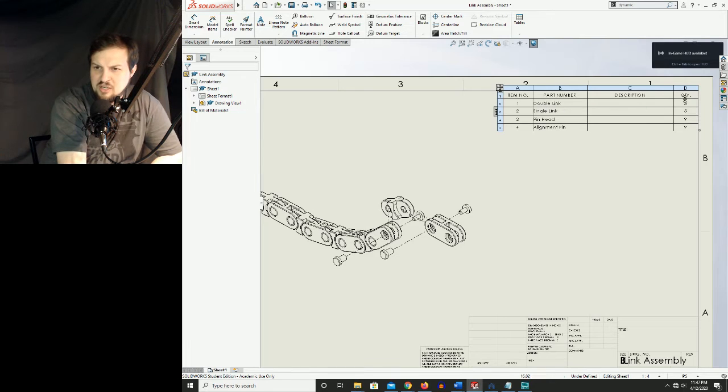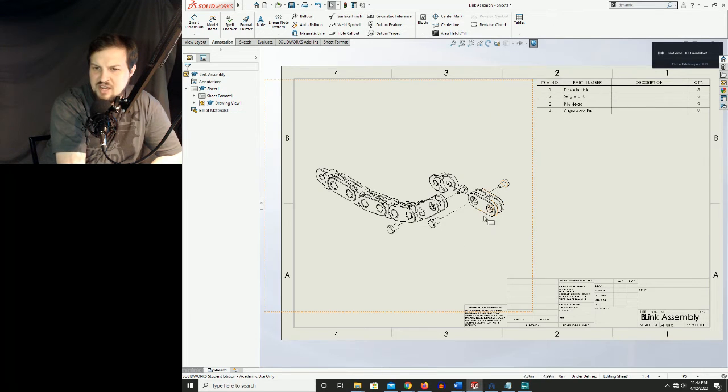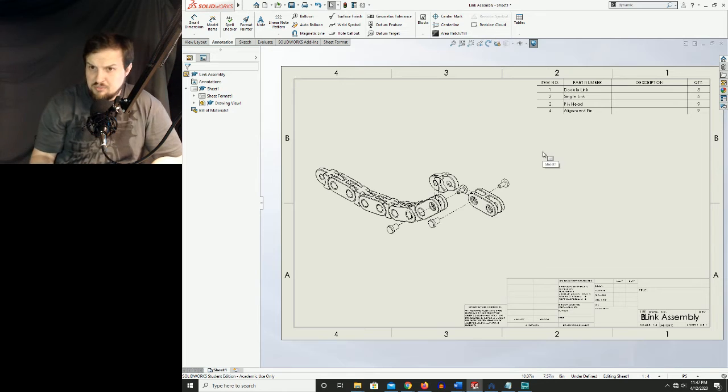So we've got our double link with a quantity of 5. That's this guy right here. So we've got 1, 2, 3, 4, 5. That is correct. Single link with a quantity of 5. 1, 2, 3, 4, 5. Yep. And then pinhead with a quantity of 9. We've got 1, 2, 3, 4, 5, 6, 7, 8, 9, and so on for the alignment pin. So we've got all of these components in there, and we've got an item number in there.